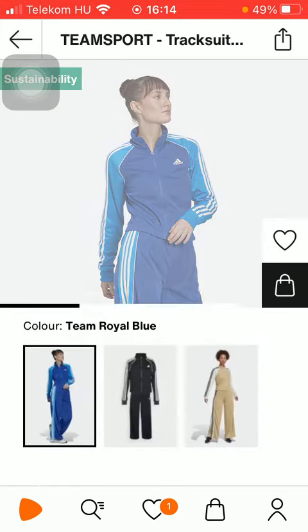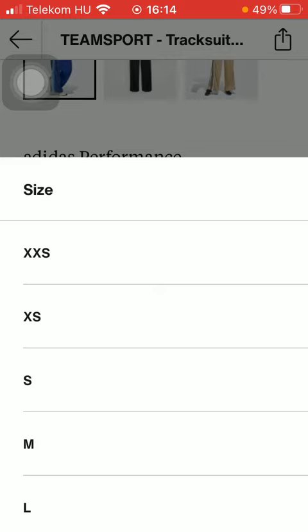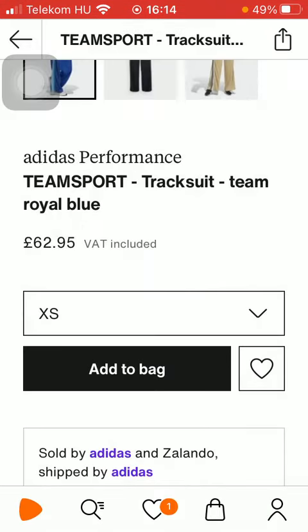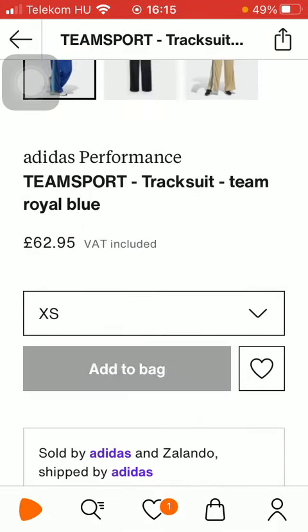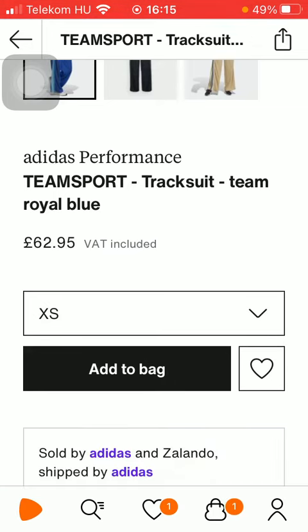So click on it, scroll down, and first you need to choose your size by clicking on this choose size icon and select your size. Then press the button add to bag. Now this item has been placed into your shopping cart.